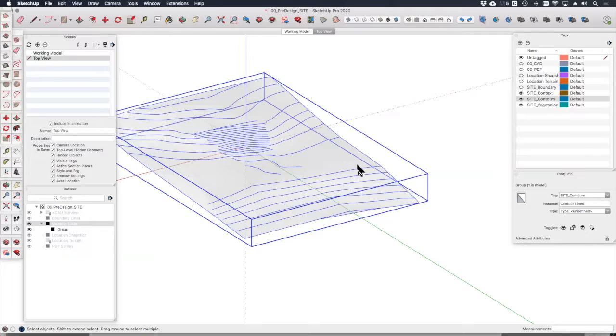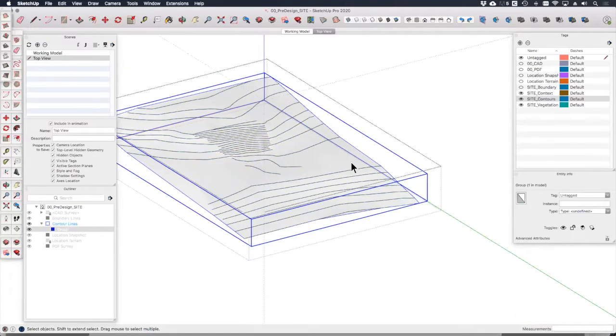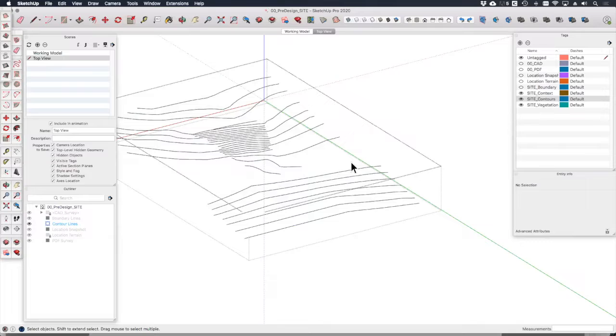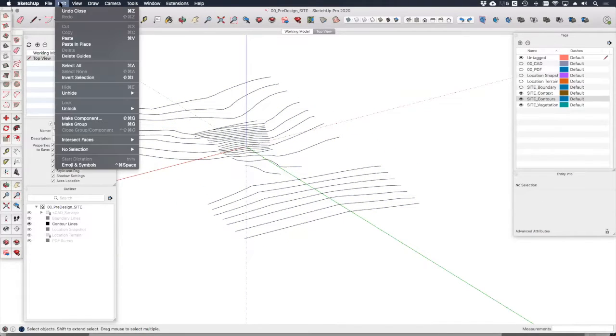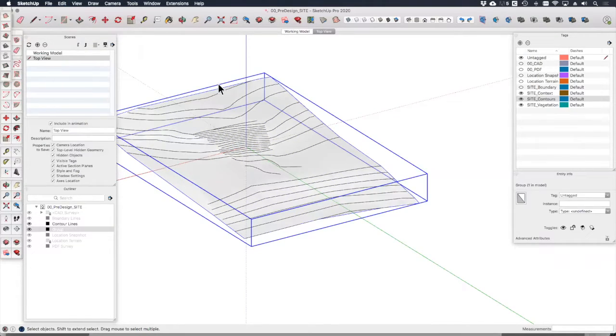So to remove this terrain from the contours line group, I'll just go Command X, or Control X if you're on a PC, exit out of the group, and then Edit, Paste in Place. And now I can add this to a new layer. If I call this terrain mesh, and let's create a new tag called Site Terrain and assign this mesh to that tag.